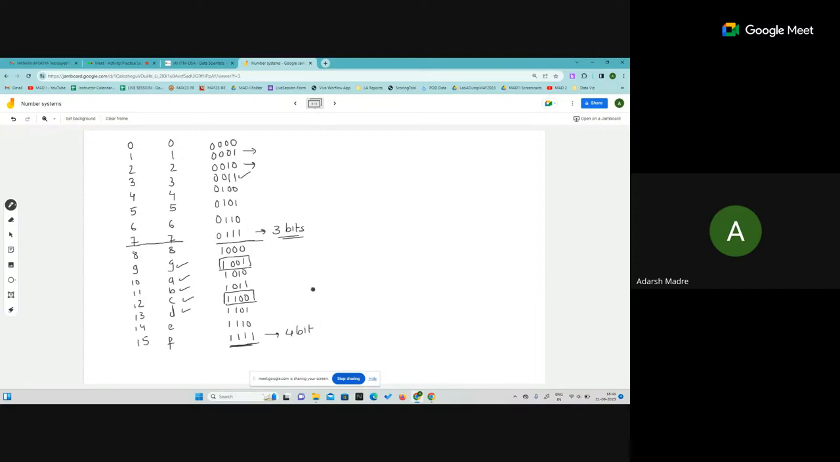Okay, so then now these become hexadecimal 1, hexadecimal 2, and so on. Okay, now this is what you will use in conversion of binary into hexadecimal. Now, what did we use when we wanted to convert a decimal into binary? We kept on dividing it by 2, right?